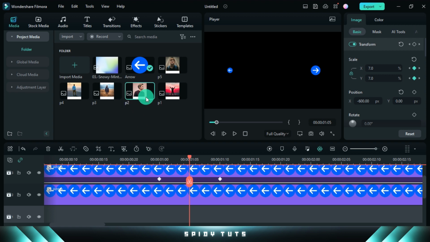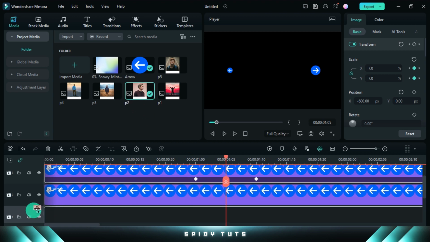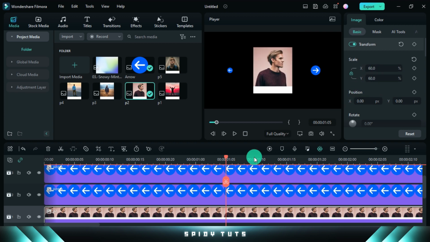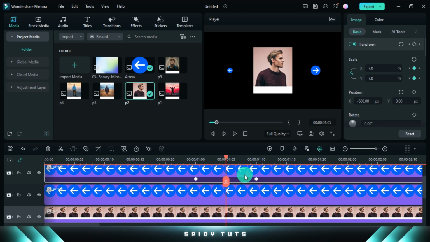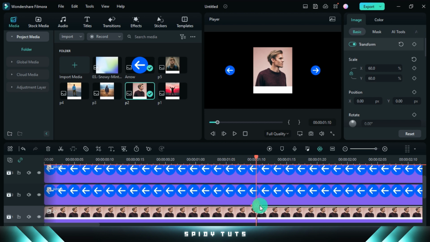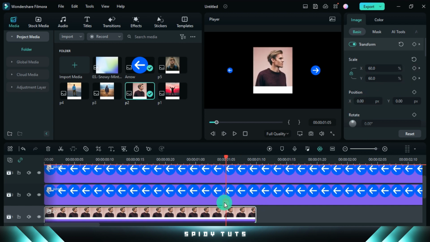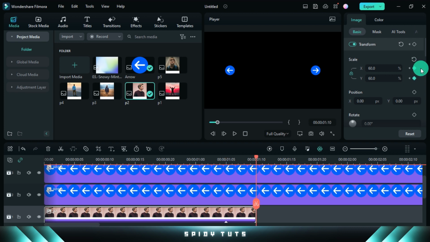Now let's add the image. Then according to the keyframe that was added to the icon, we have to add keyframe to the image as well.